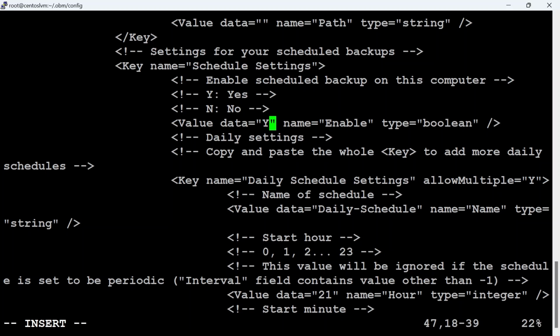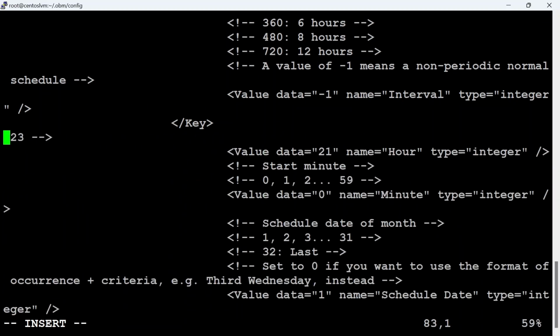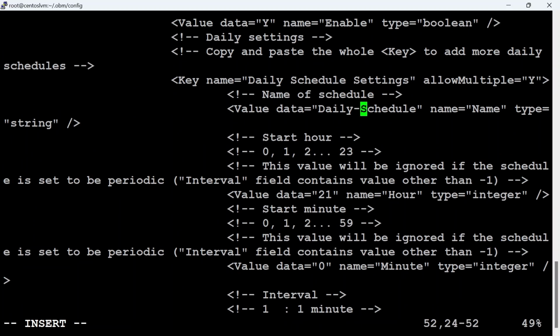For our example, we will be using the daily settings only. You can set a scheduled backup for weekly, monthly, and a custom setting, but we don't need to configure them for our example, so we will be removing those sections in the XML file. To create an automatic backup schedule, we need to configure the daily settings only.